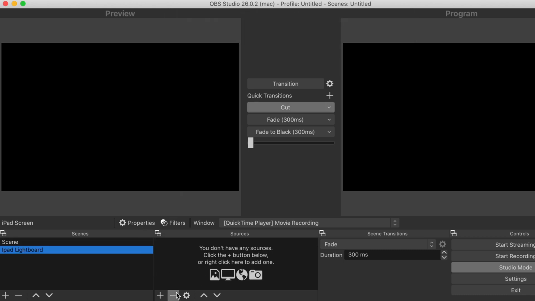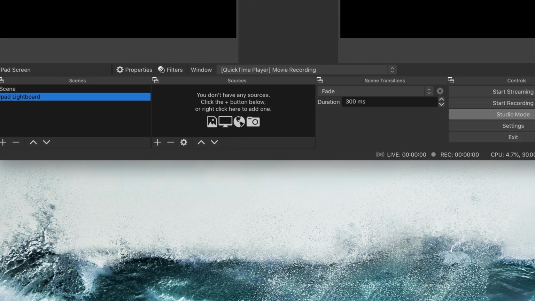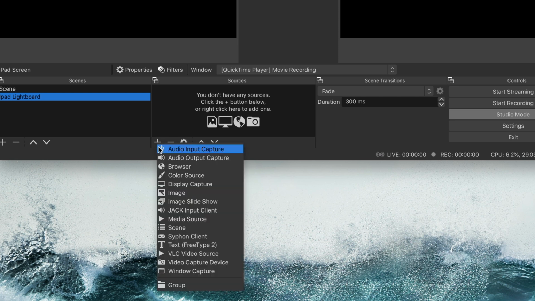Now that we have an empty scene, we need to add some input sources for the scene. So the idea is to set up two inputs, a webcam and your iPad screen. OBS will combine them and you will have your lightboard. To add your webcam, you would probably need to use a video capture device. As mentioned before, I have no webcam. I'm going to add the video from VLC, which will act as a webcam.